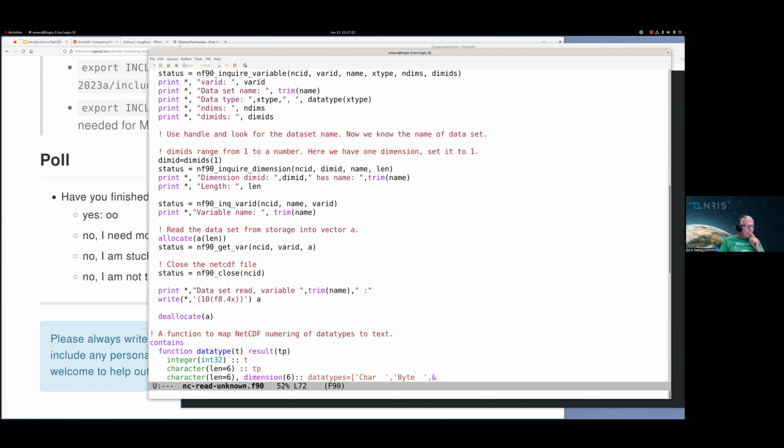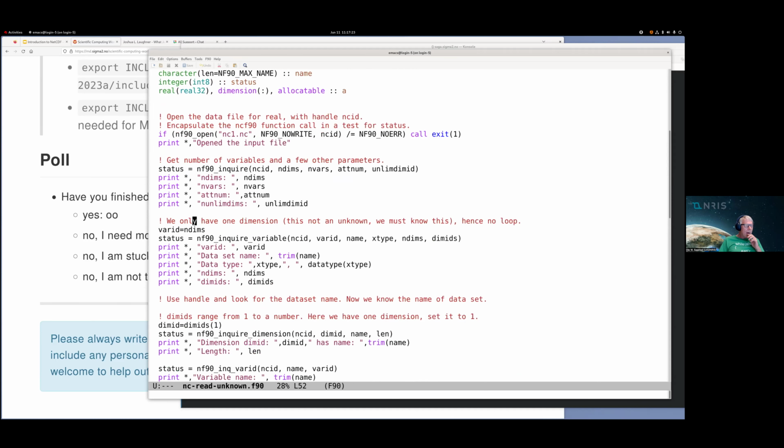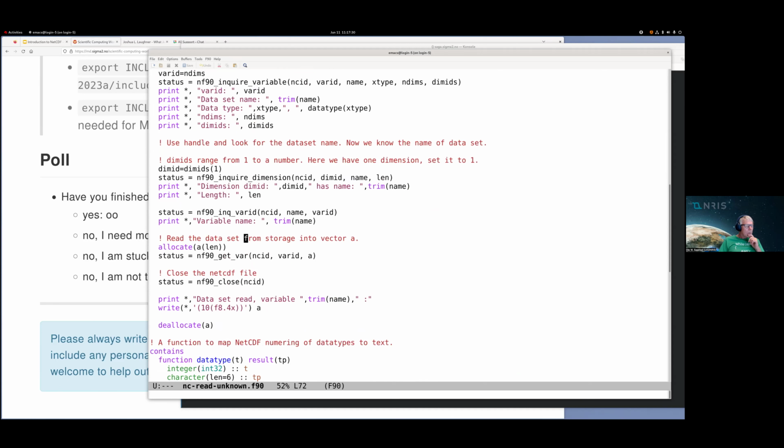So we print out a lot of things. Well, first of all, we inquire the variable here. We inquire the dimension. We inquire the variable ID. When we got all of this, we allocate the variable of the length. Length we have up here, because we have asked for the length of the dimension here. So we allocate here. And then we read it in and we print it out.